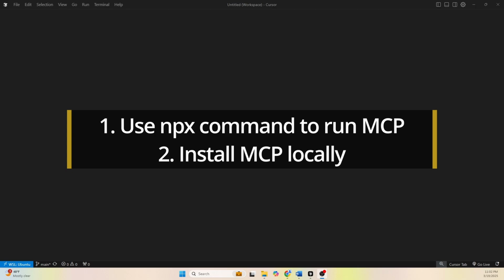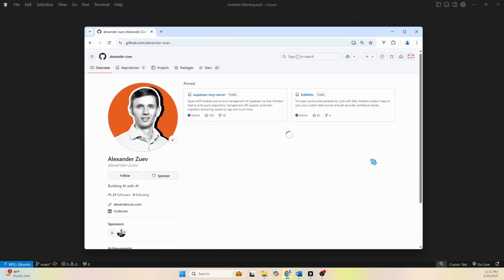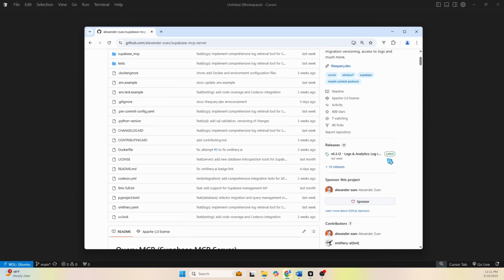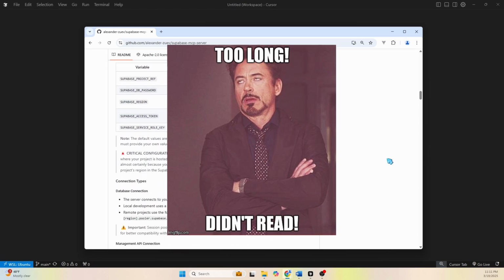The first way is to use a command to install MCP, and the second method is to install MCPs on our computers locally. The Supabase MCP we're going to use is created by Alexander. His GitHub repository has about 430 stars, and just by looking at Alexander's GitHub contributions, you know this guy is legit. The instructions, however, are super long, but don't worry, let me condense that for you.